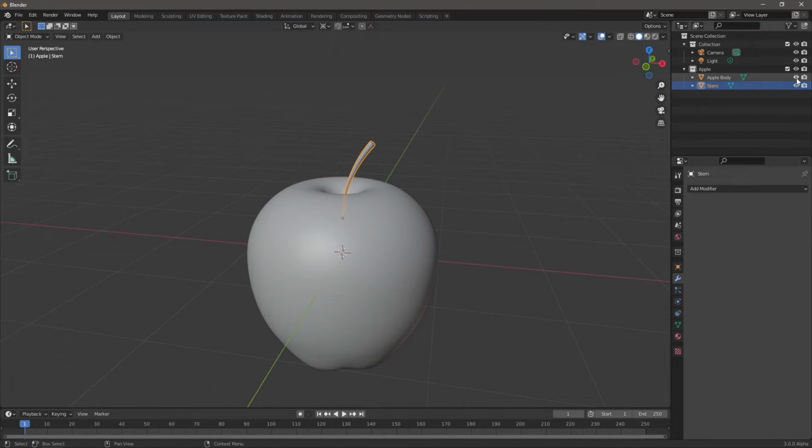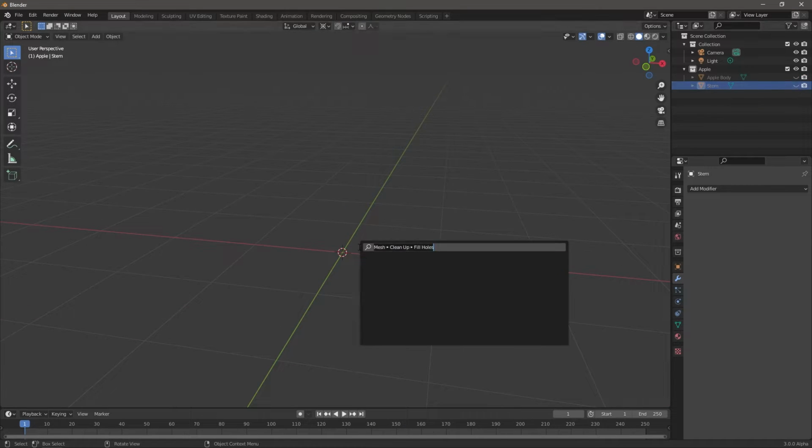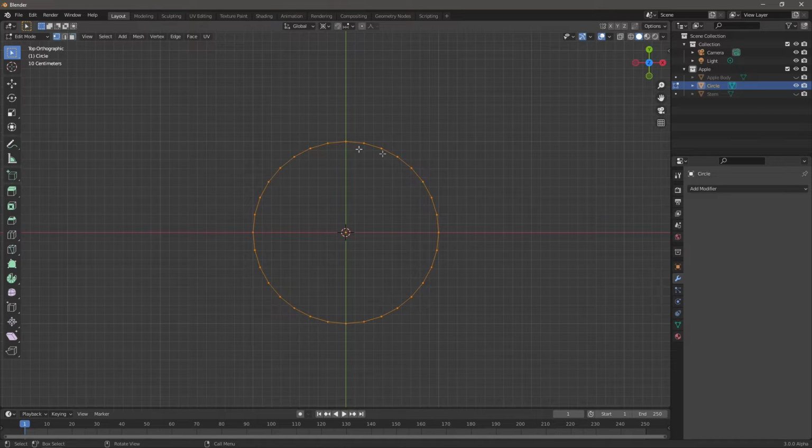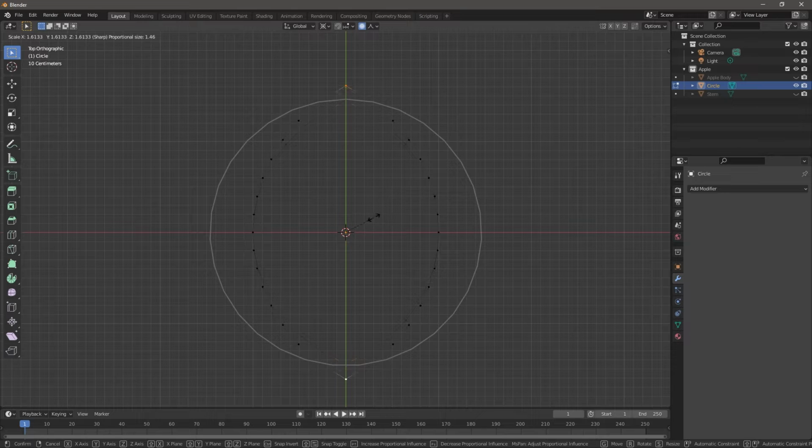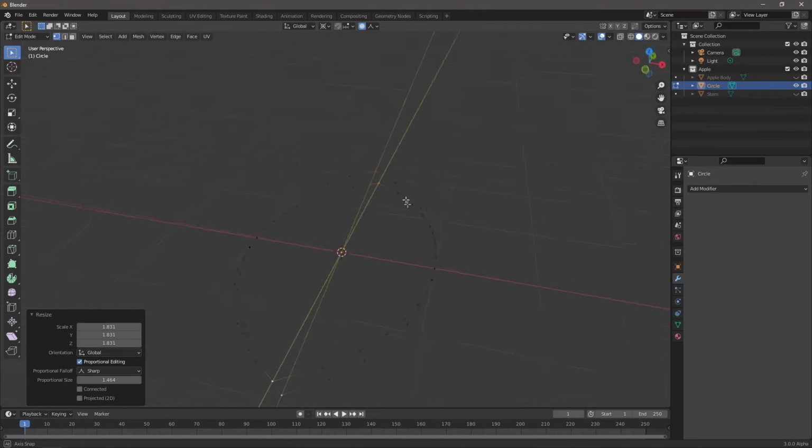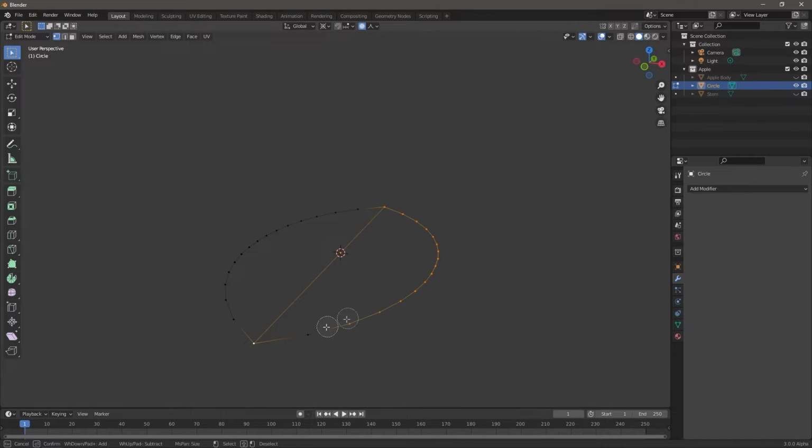Hide the stem, hide the apple body, create a circle, select 2 opposing points, turn back on proportional editing with sharp, and scale so that you get a football shape, then fill those 2 opposing points and create a face using fill on either side.